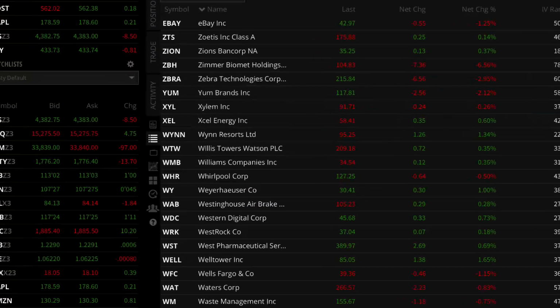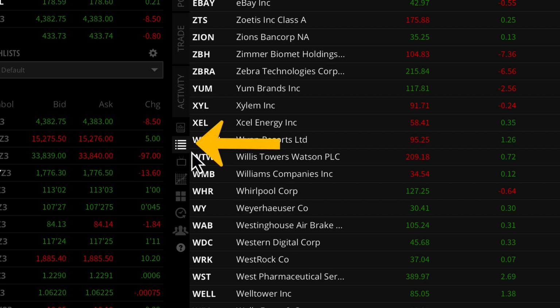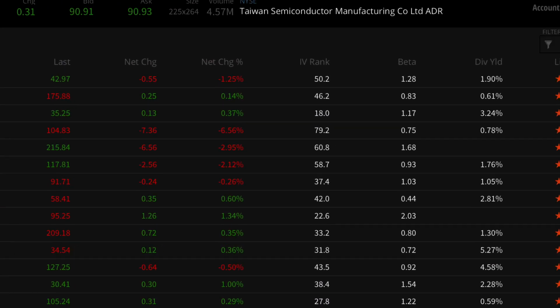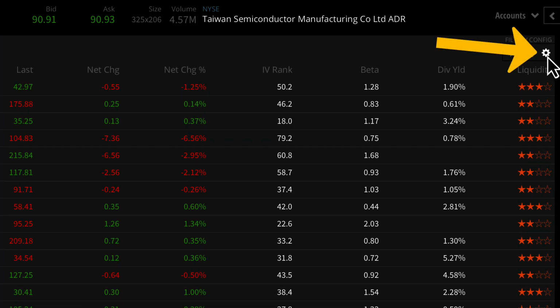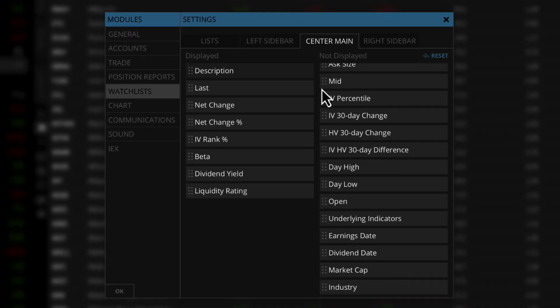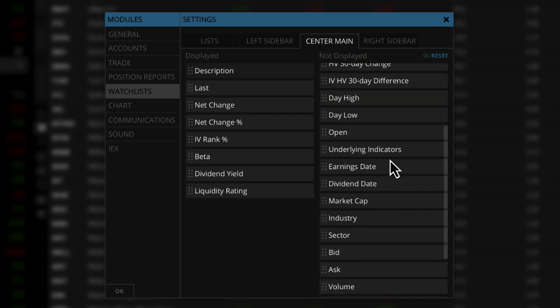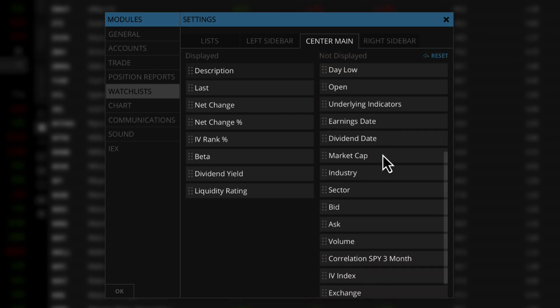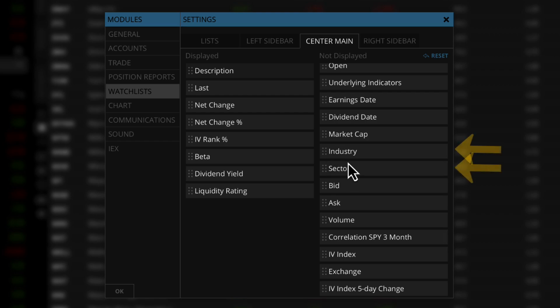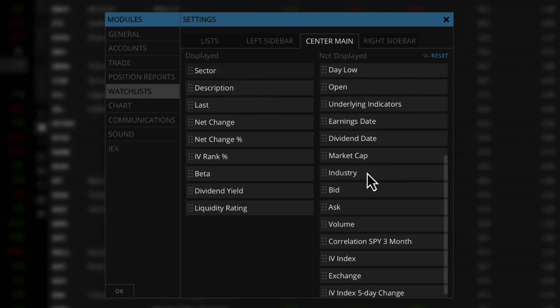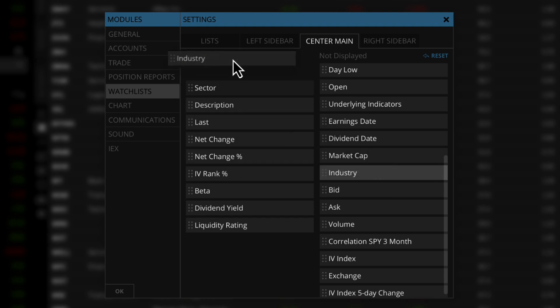If you navigate to the platform's left-hand watchlist or central watchlist here, this tab right here, if you go to the top right to the settings gear icon, you'll be taken to your watchlist column settings. And then once here, you can drag and drop to your displayed or the not displayed section. So we were just talking about our brand new columns, sector and industry. If you scroll down, you can see them here on not displayed.